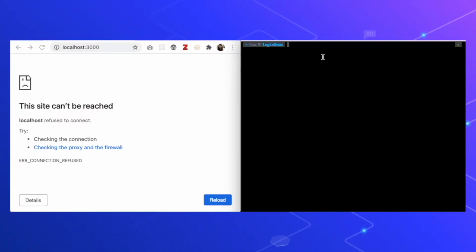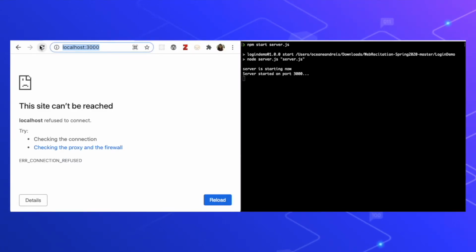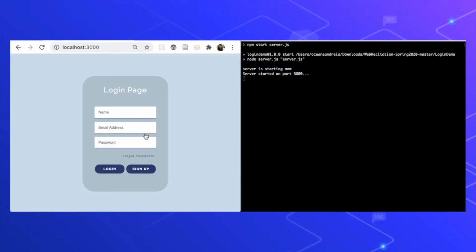Now that we have all of the libraries installed, we can go ahead and do npm start server.js. And then you can see it says server started on port 3000. So I'm in my Google Chrome, and if I reload, bam, now I have my local server running.